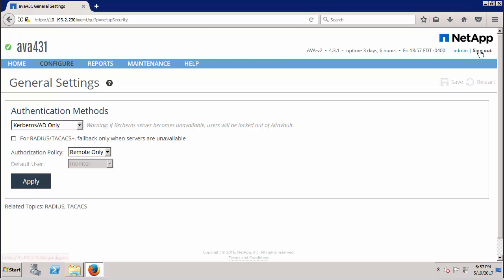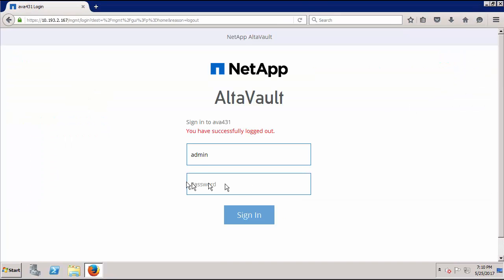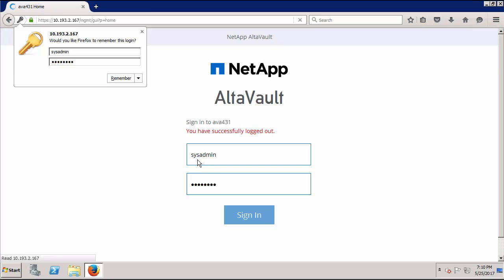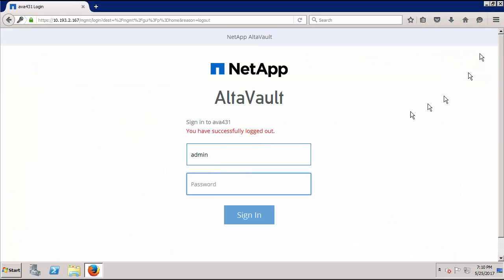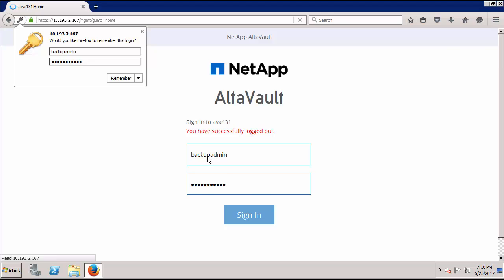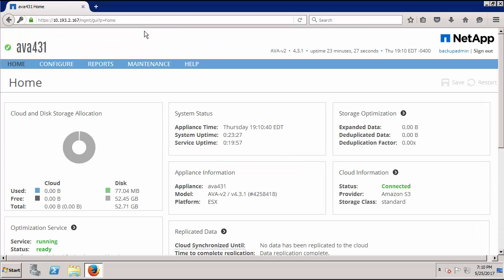With Windows AD authentication enabled, you can now log in as that domain user. Let's do that now for the sysadmin user to confirm that the login is okay. Great, we're logged in. Since the backup admin is also a user in the Windows domain, let's try using that account as well. I'll log out the sysadmin user and will now log in as the backup admin user. Notice that when you log in, you don't need to specify the domain, just the username.